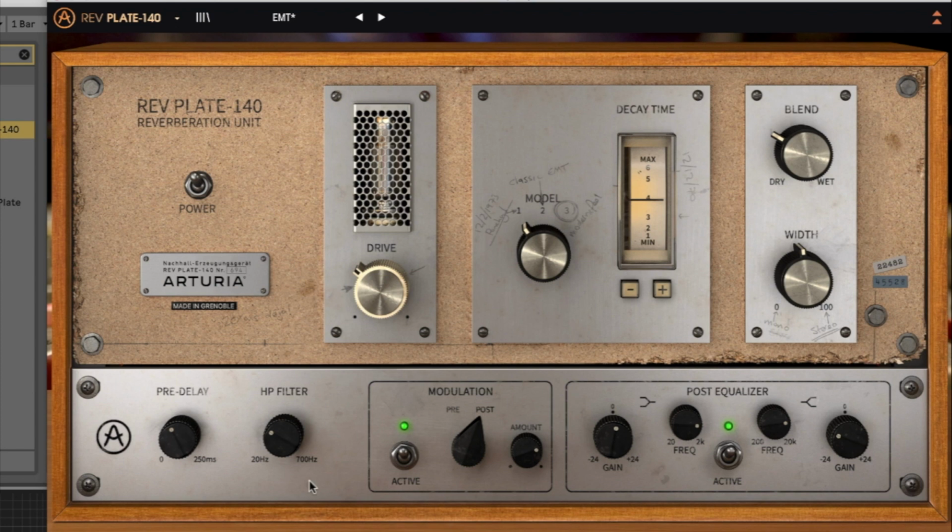All right, cool. All right, so let's go to the next frequency band and let's boost that, and then we'll sweep through the frequencies. Bring that gain back down.